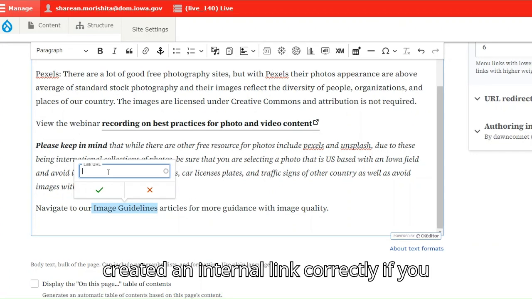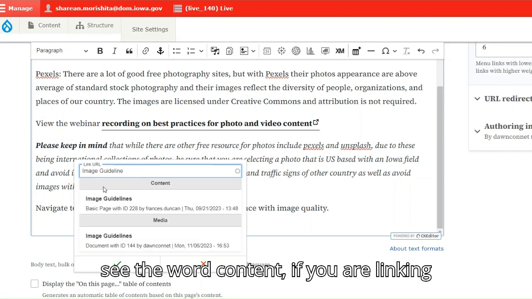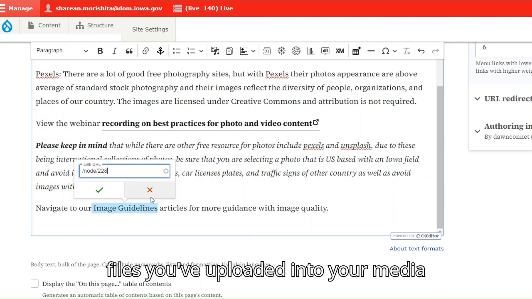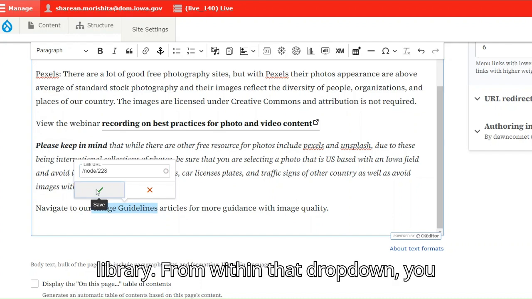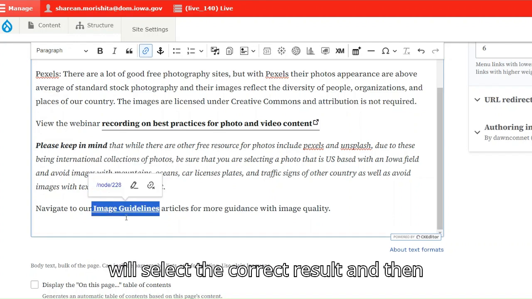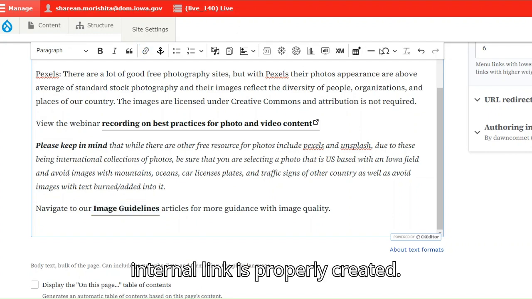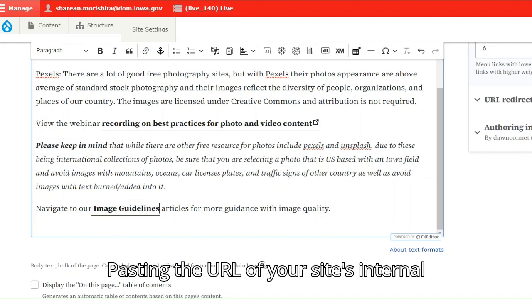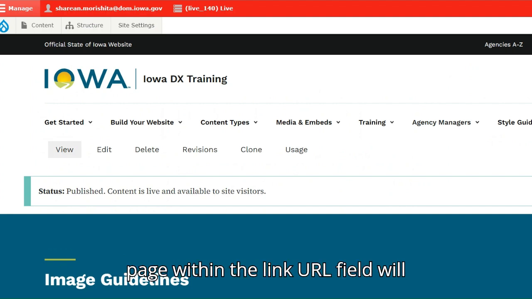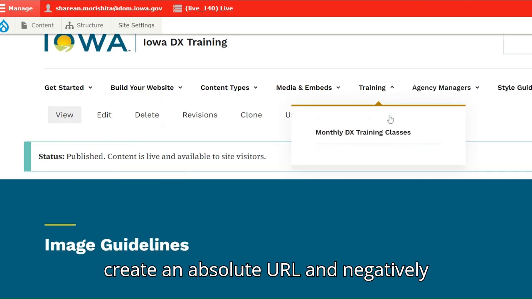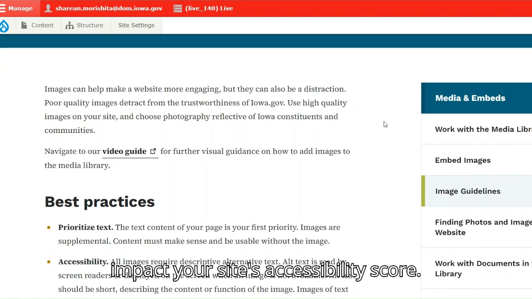You will know that you have created an internal link correctly if you see the word content, if you are linking to pages, or media if you are linking to files you've uploaded into your media library. From within that dropdown, you will select the correct result and then click the green check, and now your internal link is properly created. Pasting the URL of your site's internal page within the link URL field will create an absolute URL and negatively impact your site's accessibility score.